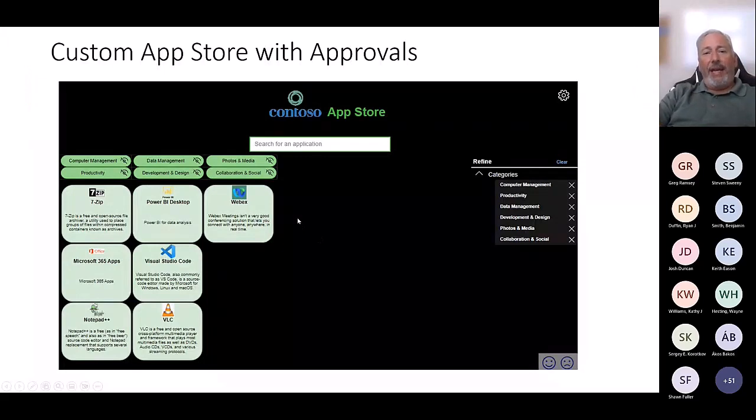So I actually had a customer ask for this. They said, we don't like the Company Portal. We don't like the Software Center. We like the App Store on the iPhone, and that's what we like. So we want to be able to customize it and put our own branding and all these things.